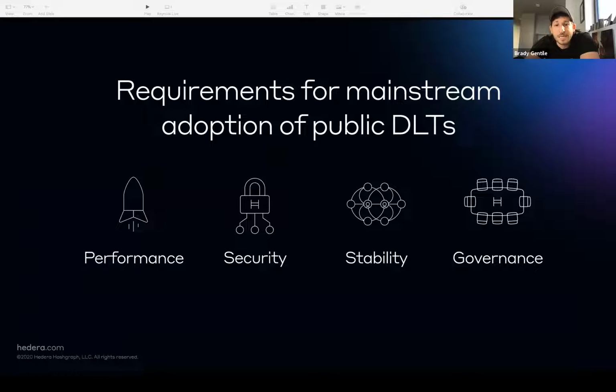When Hedera first started around 2 or 3 years ago, the team identified that in order to usher in mainstream real-world adoption of public distributed ledgers and blockchains, it needs to have 4 things: performance, security, stability, and governance. From a performance perspective, you need to be able to transact quickly and with certainty, and the network needs to be able to support applications that are running at web scale like they are today.